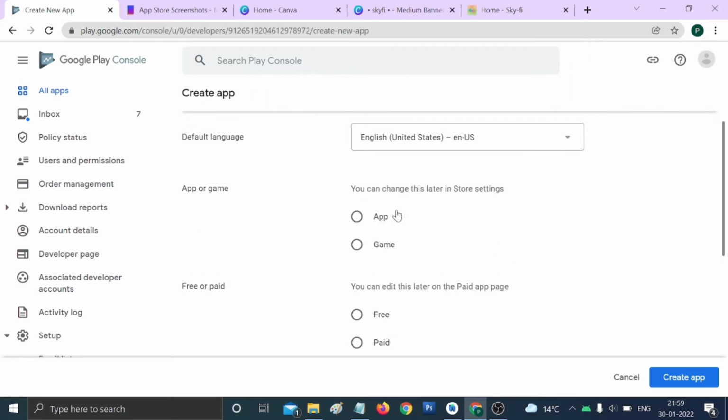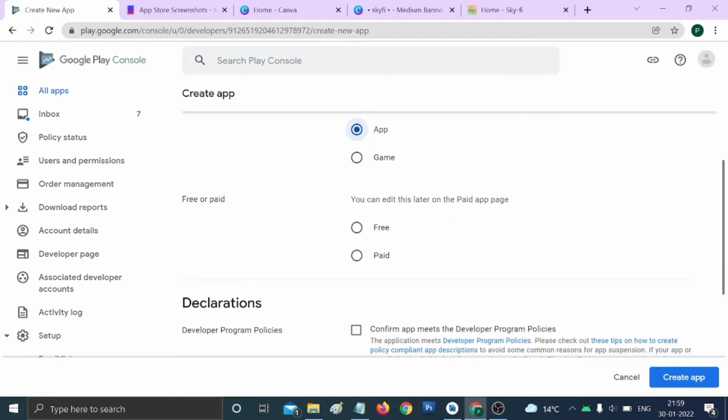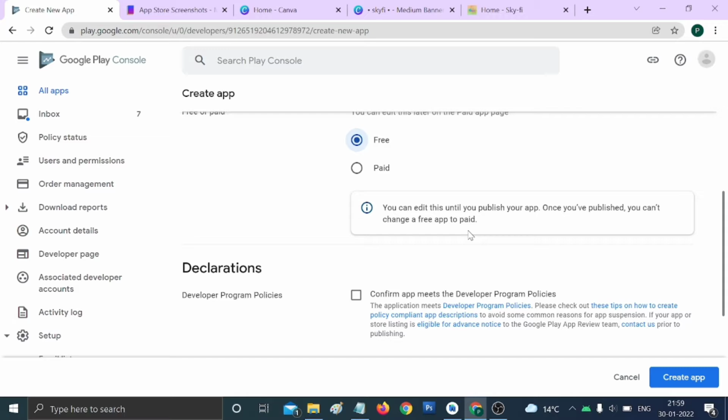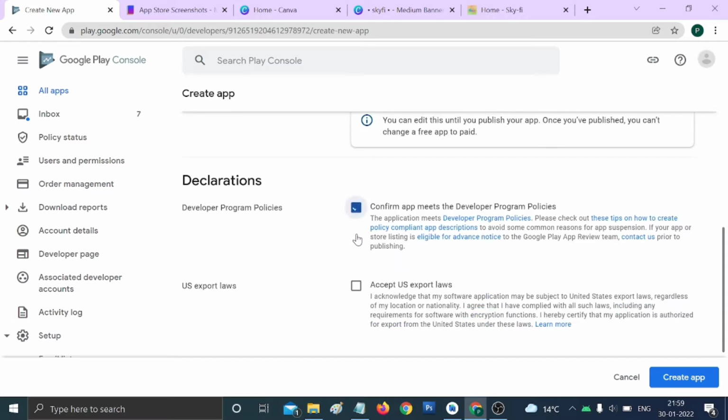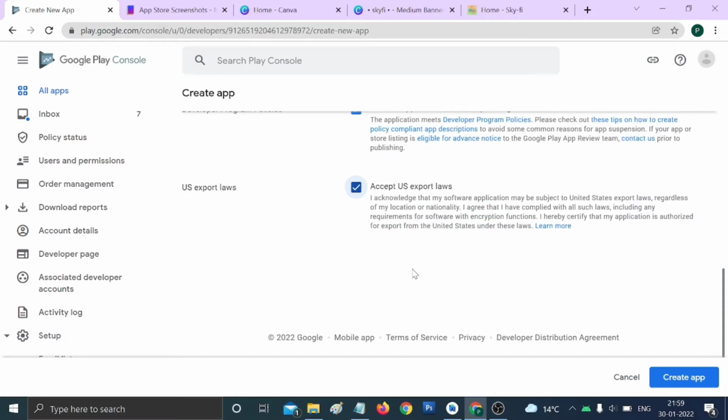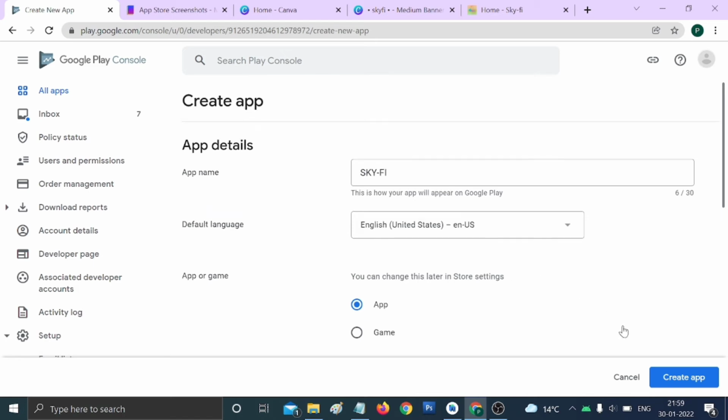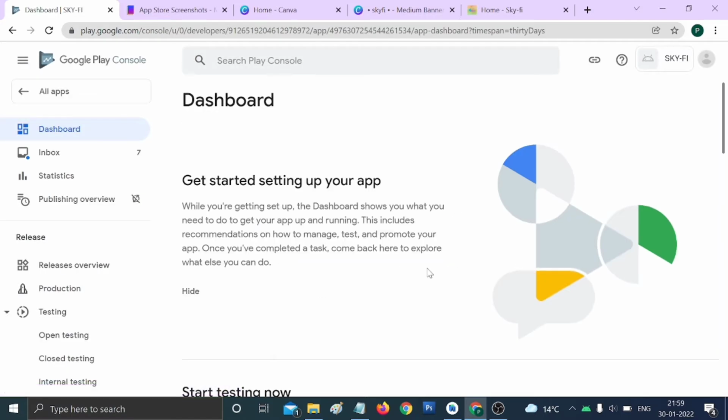Okay, and app or game. My app is an app only, not a game, so I select app and my app is free. So select free app, and in the declarations, click on both options and click on Create app. You just need to follow all these steps for publishing an app on the Google Play Store.